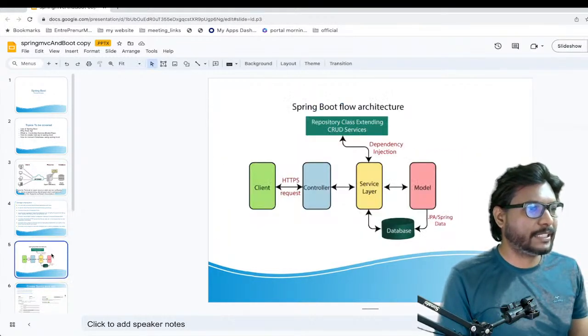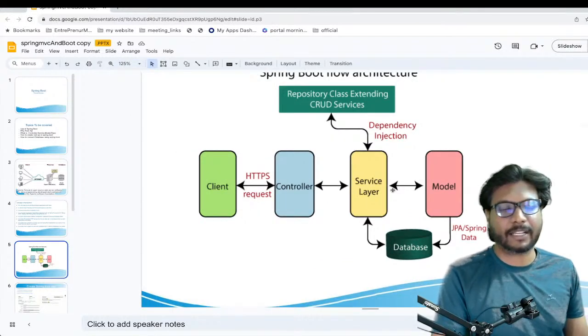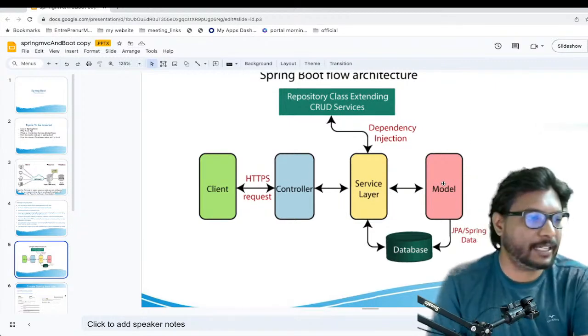Fine. So now we will see the Spring Boot architecture. I think it is visible for you, right? So it's a Spring Boot architecture. Maybe I will increase the zoom percentage. Okay, now you can see the Spring Boot architecture clearly. When it comes to Spring Boot architecture, the first layer is nothing but the controller.